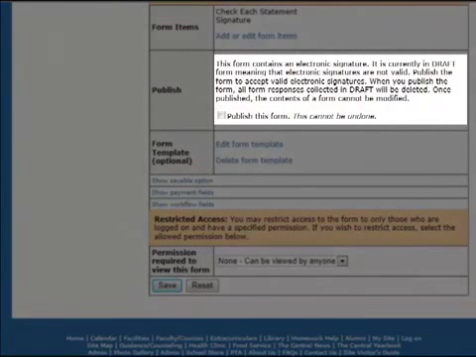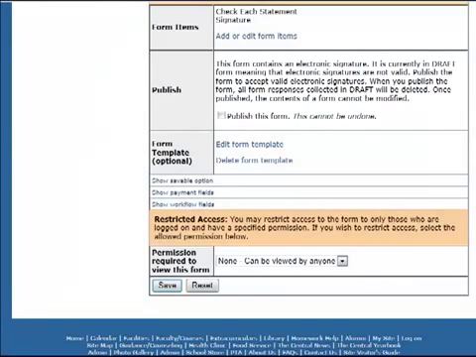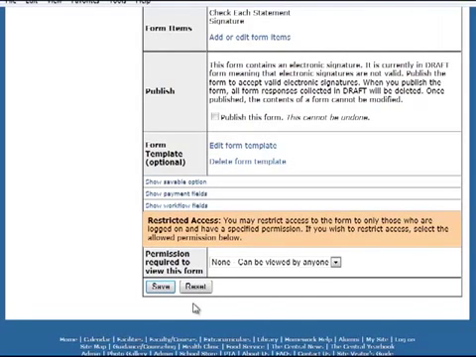Note that the user is warned that publishing cannot be undone. Once published, the form cannot be changed. In addition, if there are any electronic signatures that have been collected for the form prior to it being published, those electronic signatures are assumed to have been for testing purposes in draft mode and are deleted. So to publish the form, we would check the Publish This Form box and then go to the bottom of the page and click Save.